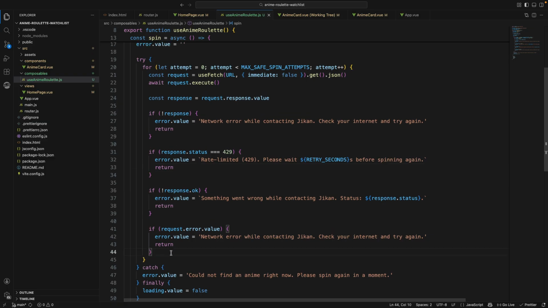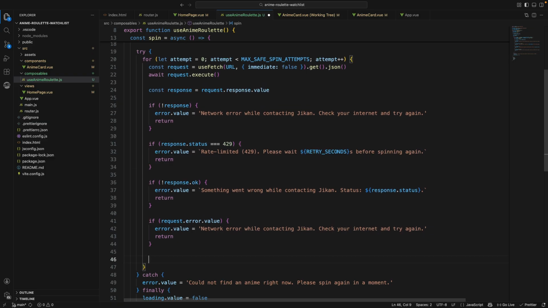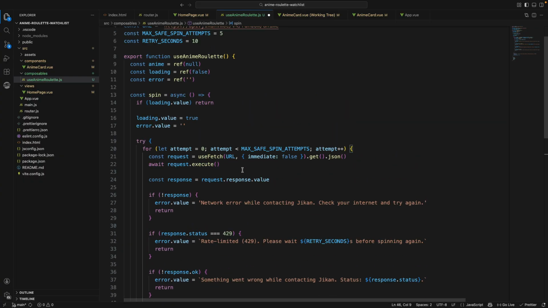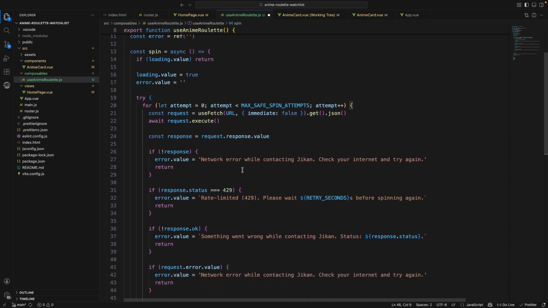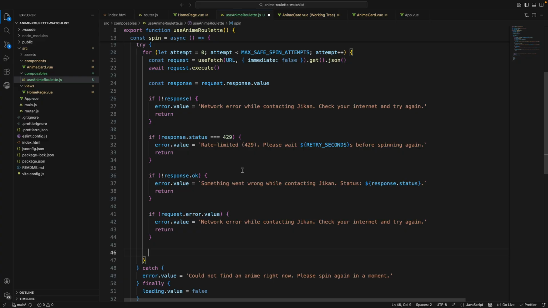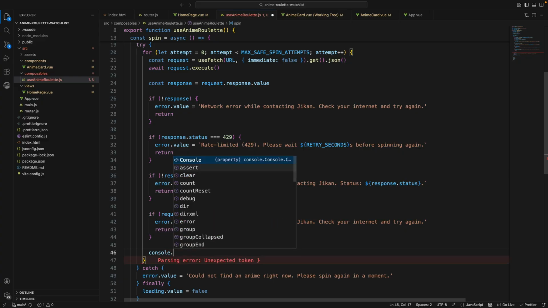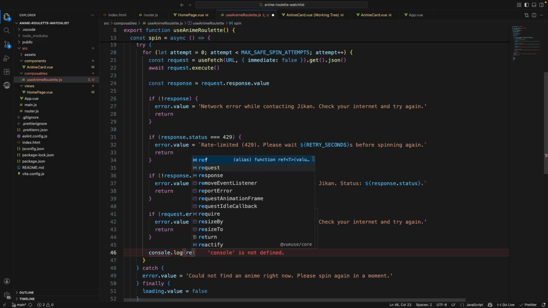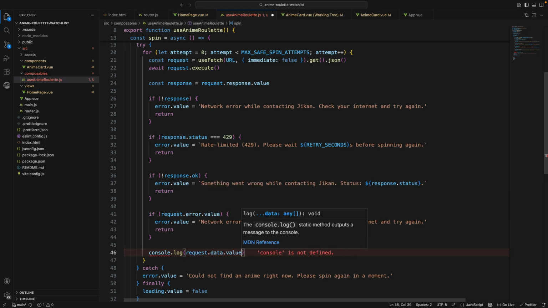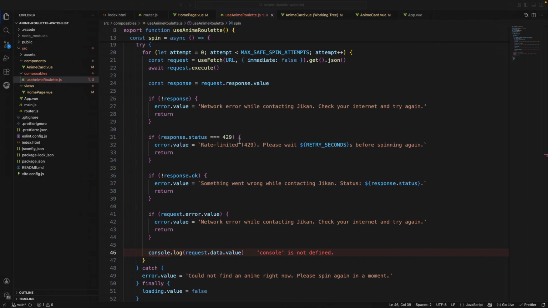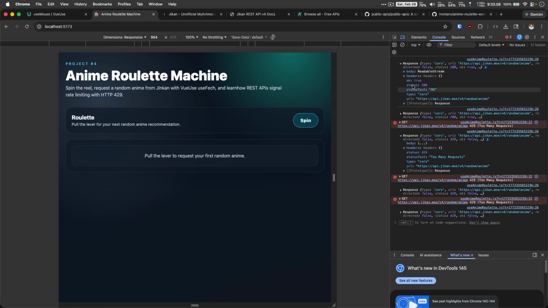So now that we have all that, we can actually verify if our request worked. That will be in a request data element. I think that was the issue. So here, in the console, I log request data dot value, right? And we can see it. Where is it? Here. So let's clear it.